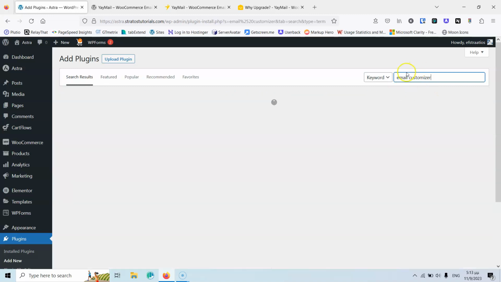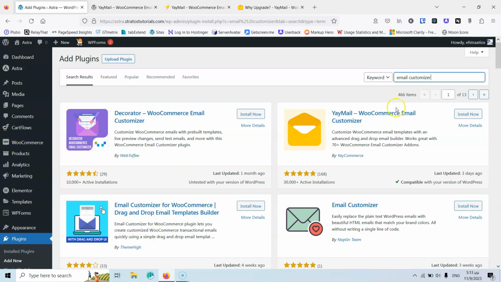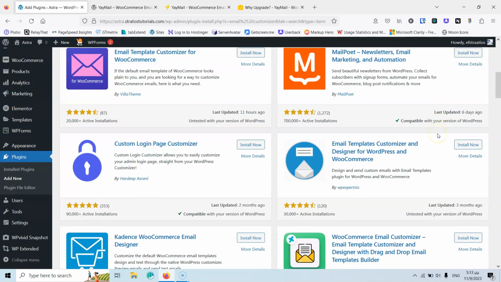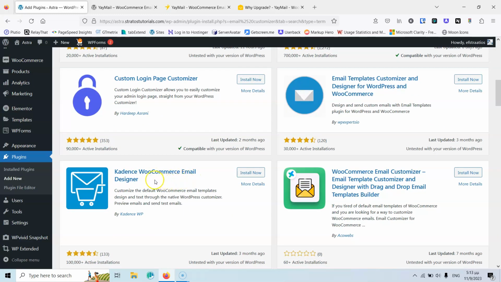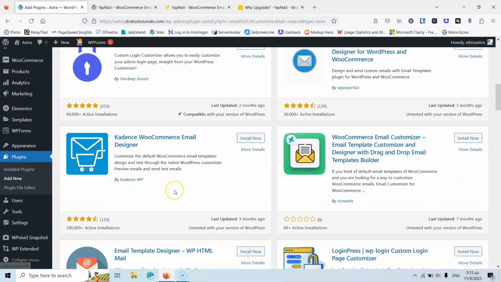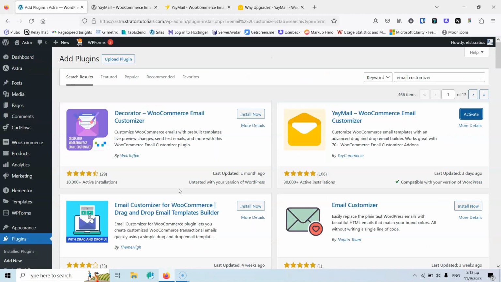Now, I know that this solution has email customizer in the title, but I think of it more as a builder. It's a drag-drop builder that you can change pretty much everything inside your email template. We have another solution from the Kadence team, the Kadence WooCommerce Email Designer, which is a customizer. You will get into the theme customizer and you will change the emails from WooCommerce inside the customizer as well. But this is a more complicated solution. It doesn't have as many options as YayMail has. And I think for me at this moment, this is a far better solution for you. Let's activate that.